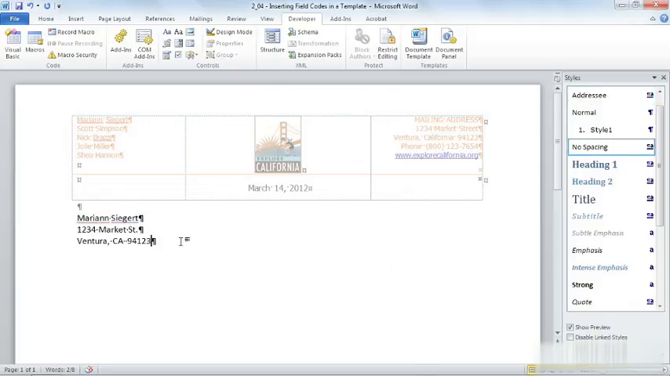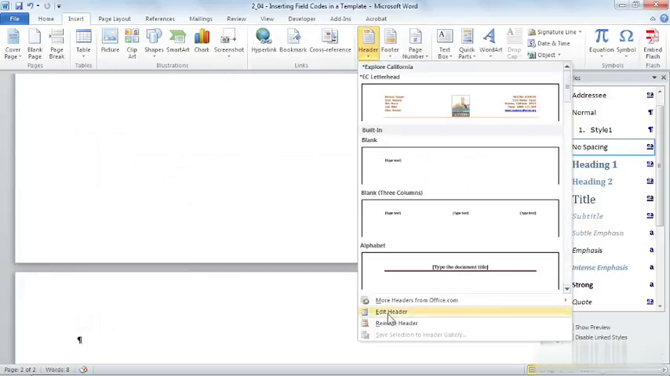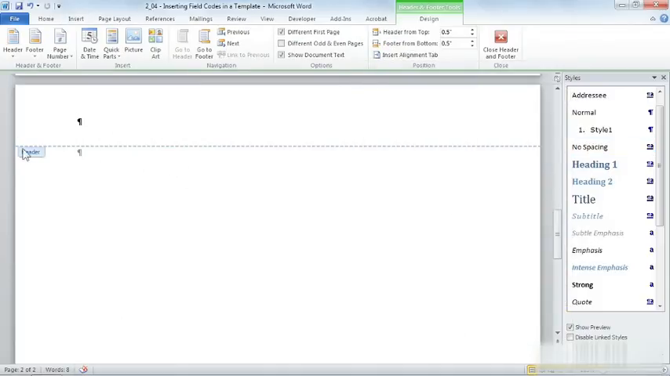Now click after the zip code, and we're going to insert a page break. Press Control Enter on your keyboard. Go to Insert, Header, and click on Edit Header. This should just say Header, which means it's not the first page header.